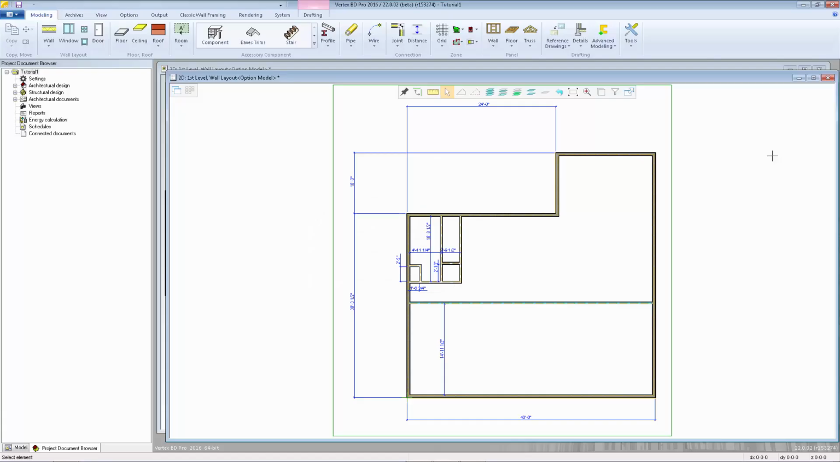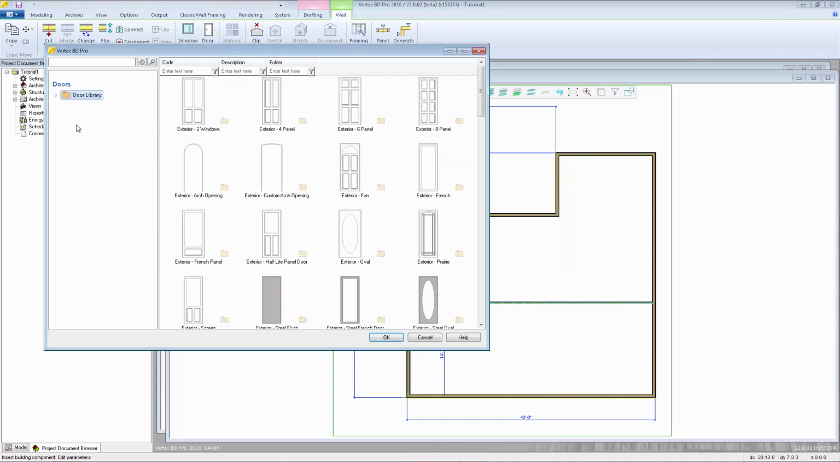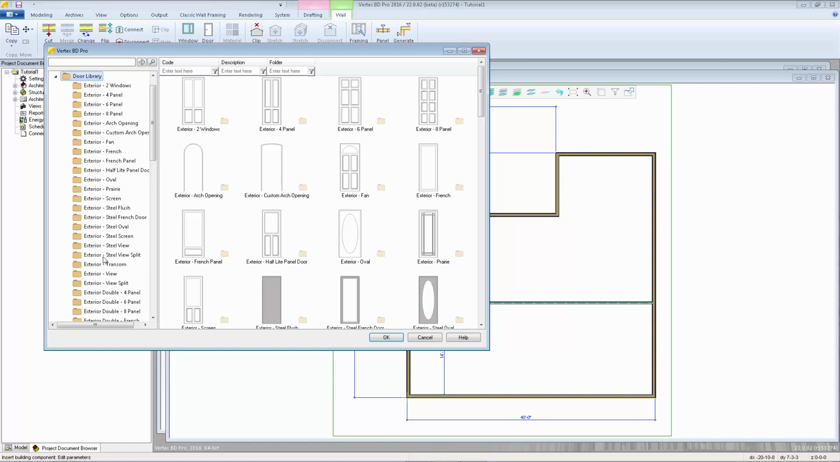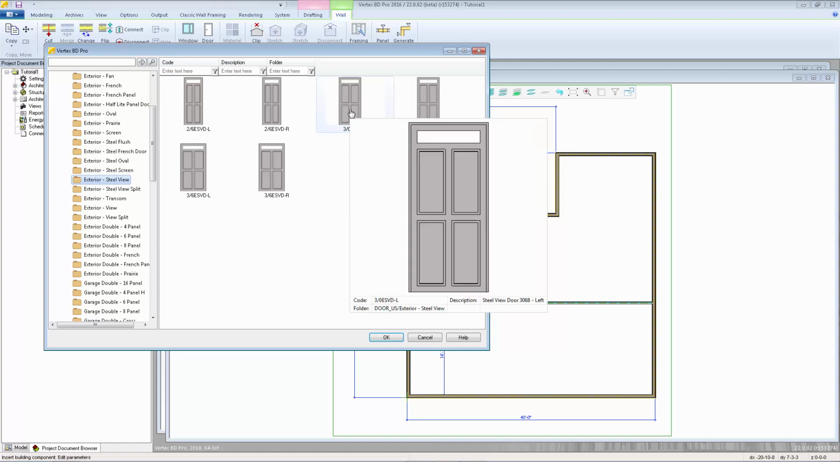The Insert Door and Window functions are available in the Modeling tab up at the top of the Vertex window, or you can also start the functions by selecting the target wall first, then right-click and select Insert Door or Window. I'll start with Insert Door. This will open the door browser where you can select from an array of different door styles. I'm going to look for the exterior steel view, and I'll pick the 3.0 SVD left hand.